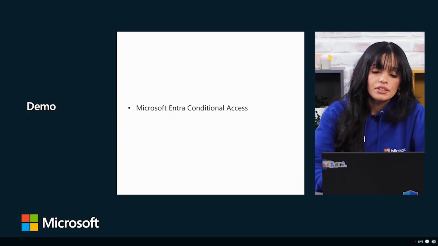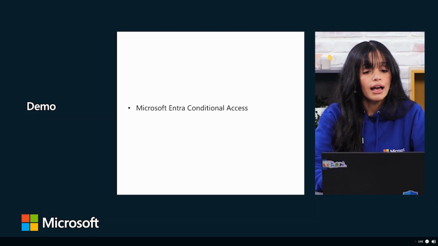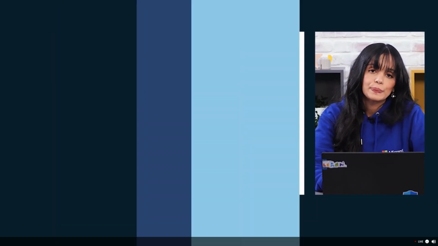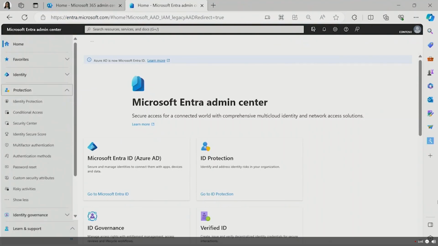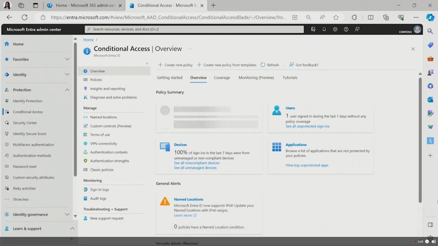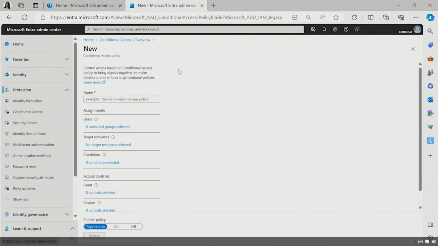Okay, let's have a demo and look at conditional access. For conditional access, we are going to log on to entra.microsoft.com. We go to Protection, and then we go to Conditional Access. Here we have the possibility to create a new policy or create a policy from a template. So let's create a new policy for conditional access.